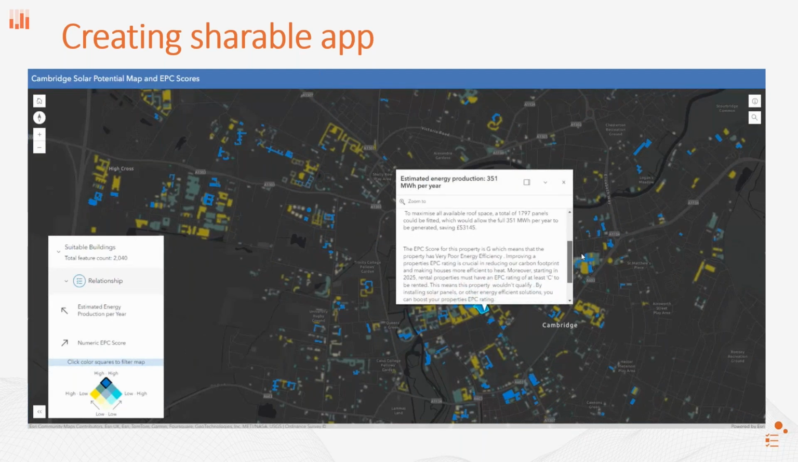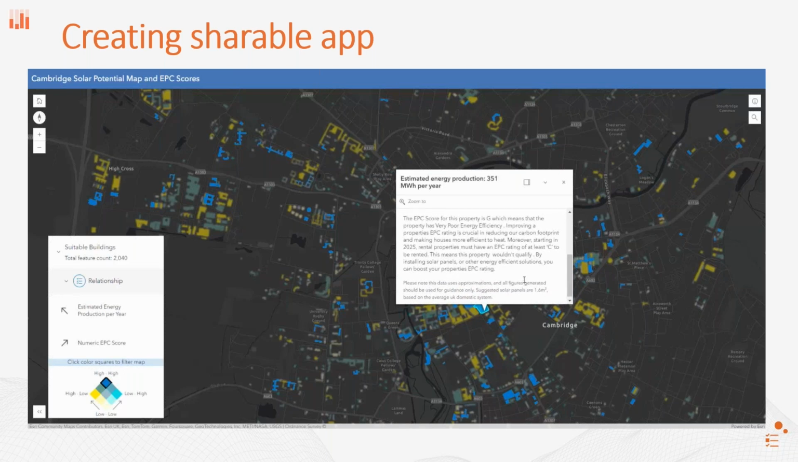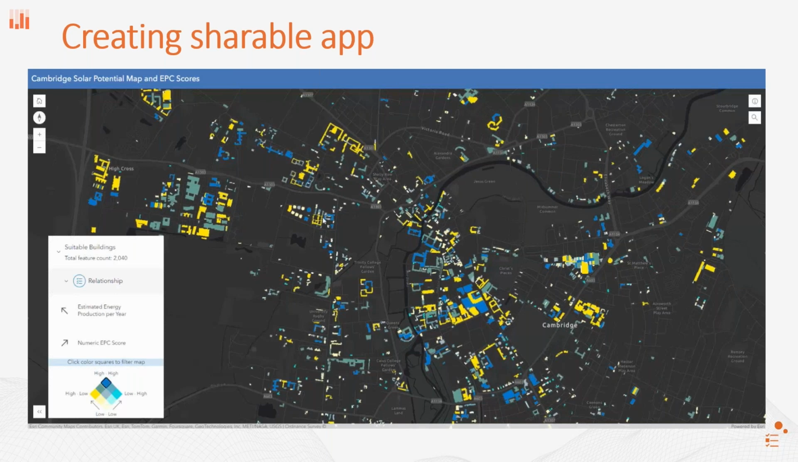And I've also then configured pop-ups, so when someone clicks on a building, they can get a custom summary that outlines the information from the estimated solar power production for that location and the potential costings of solar panels based on average costings in the area. And that's how you can share an interactive application with your colleagues so they can easily explore the data and make informed retrofit decisions.